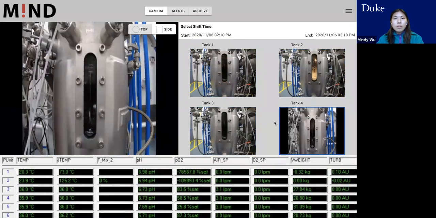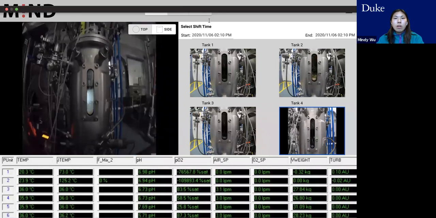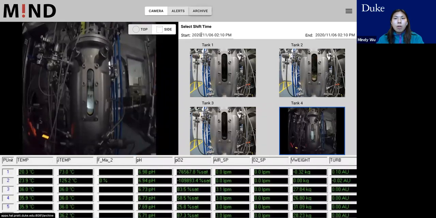The bottom section of this page shows a summary of other parameter settings that are included in the native software. And this page also shows alerts and warnings, which I will show a little later. To navigate to another page, you can select Alerts or Archive from the top menu bar. And to get to the general settings, you can click on the menu button in the top right corner of this page, which is consistent throughout all pages.